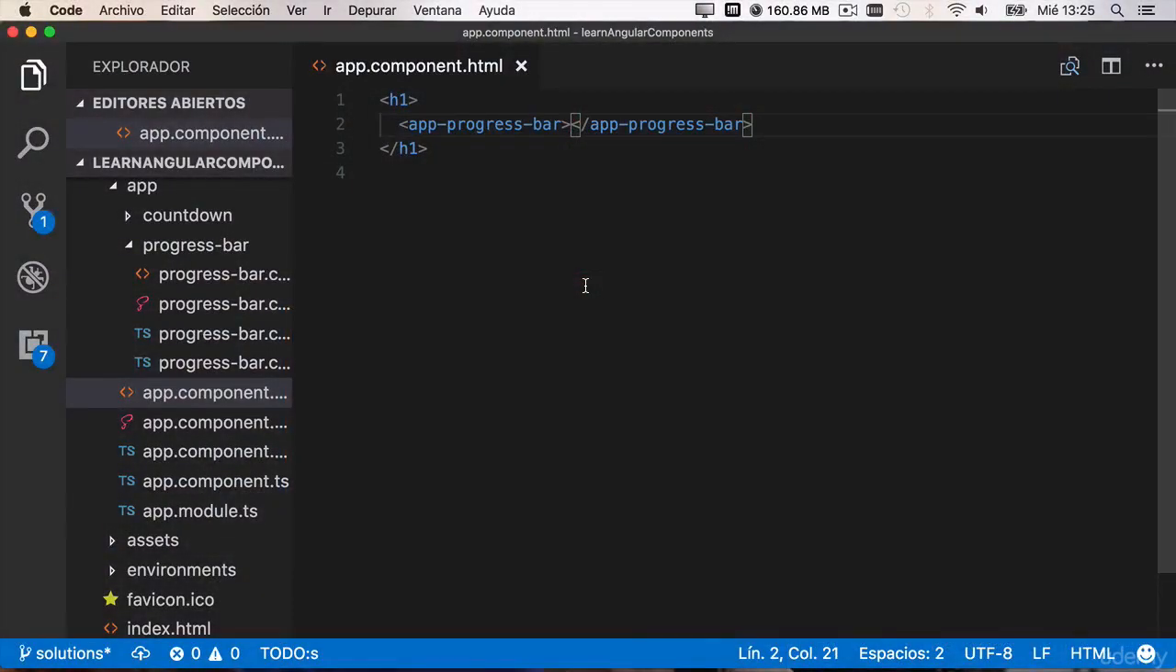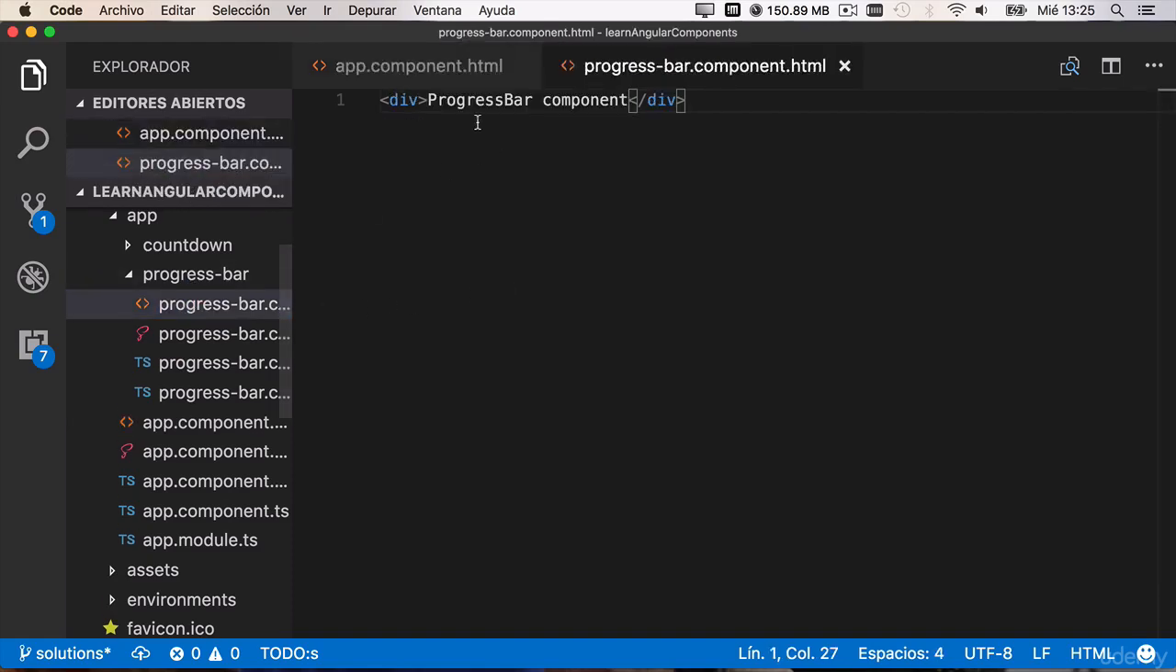I want to convert this component into a progress bar. An easy way to achieve this is by having a div with a certain width and another div inside whose width is proportional to the progress. So I open progress bar and remove the content, so I get this empty div inside the progress bar component.